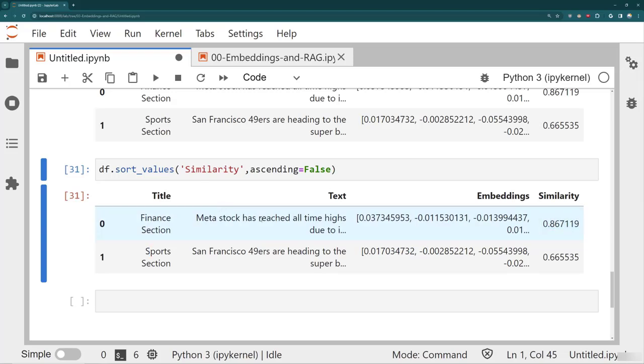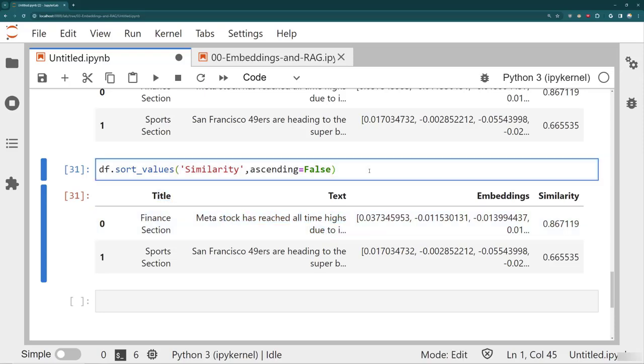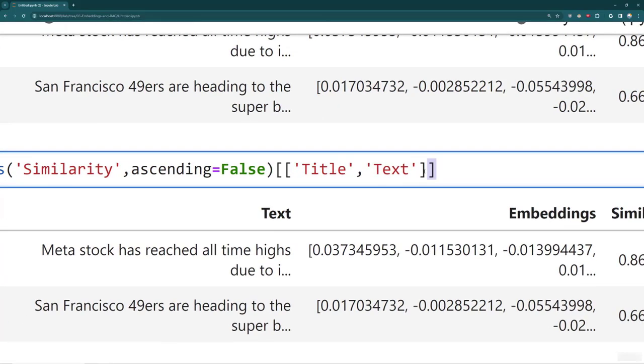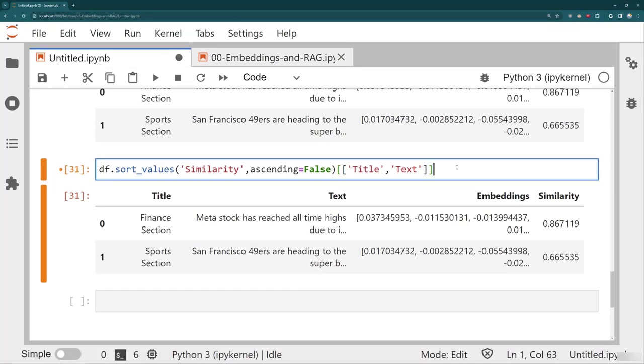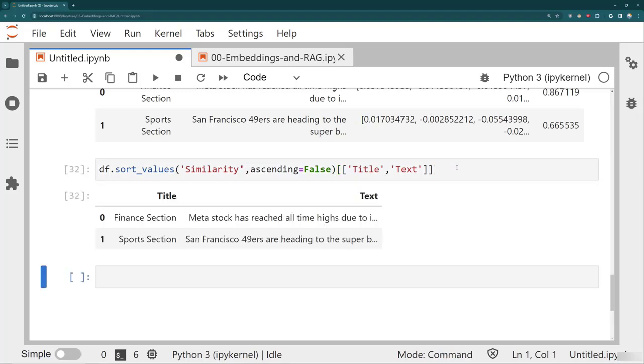So I'm sorting by similarity, but all I really want is the text there. Maybe I could also want the title as useful information. So that means I need to extract both the title and text columns from this. Notice the use of double brackets here, going a little deeper into Pandas syntax.